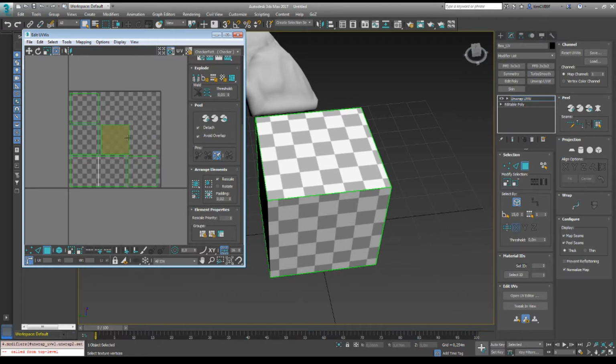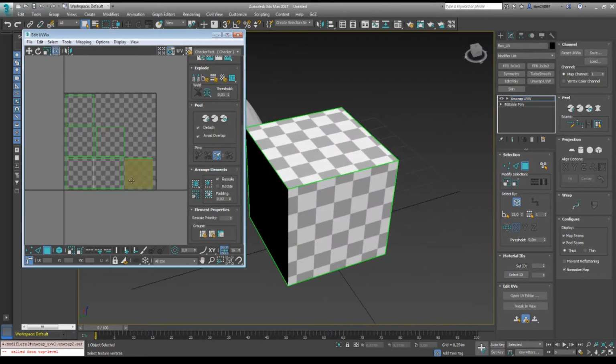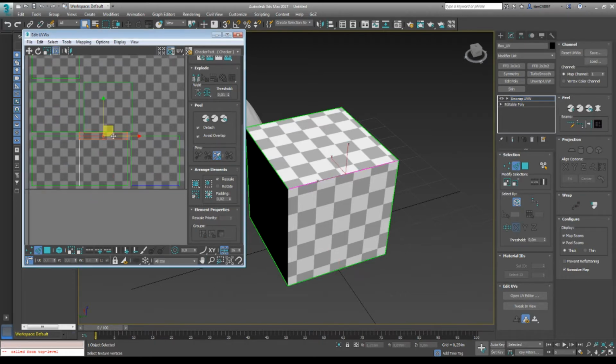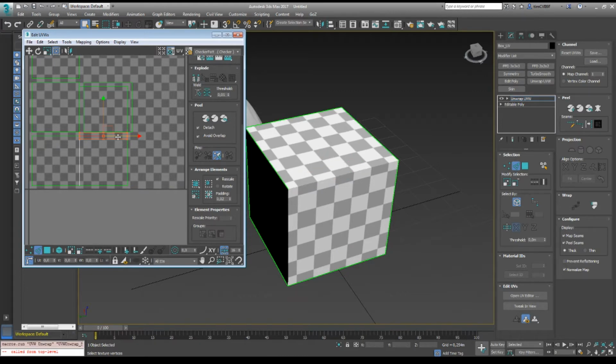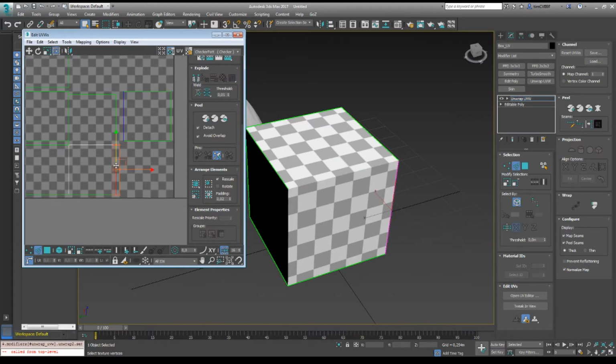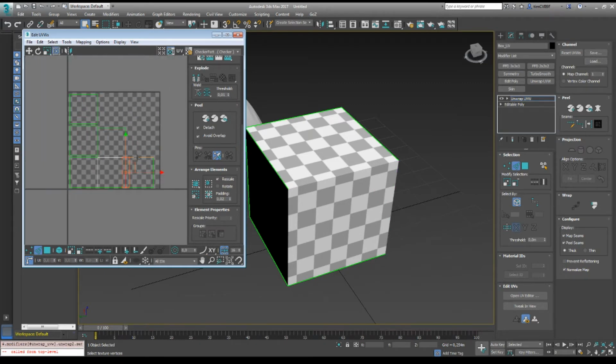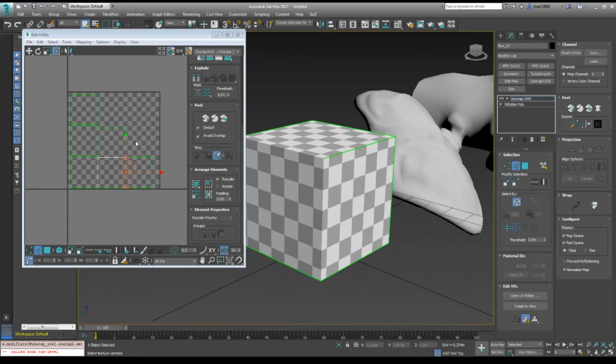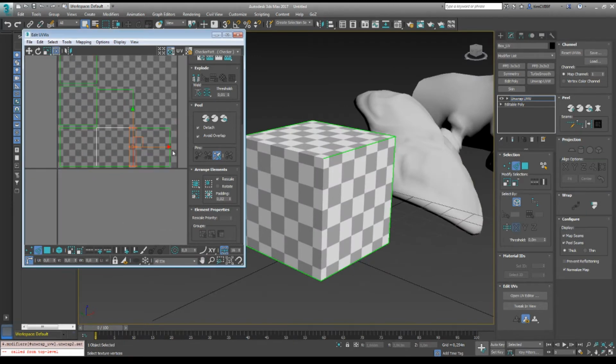So let's stitch the rest together. Now we can grab this border again, right click, stitch selected, and as you can see, we will get this nice origami box. Think of it as a paper model you have to unfold, so you can draw on this.